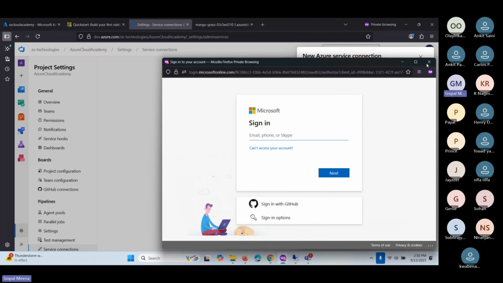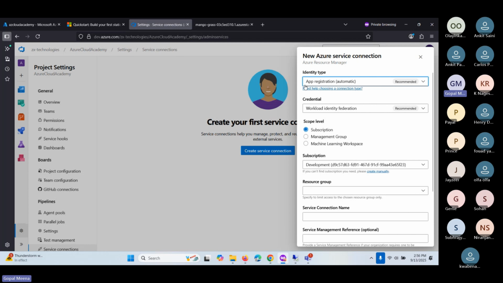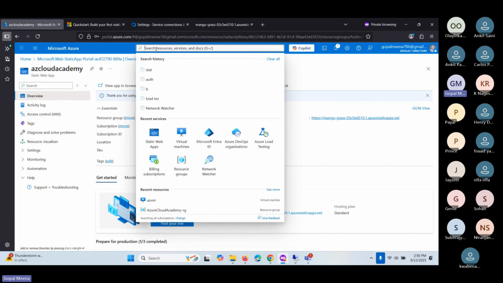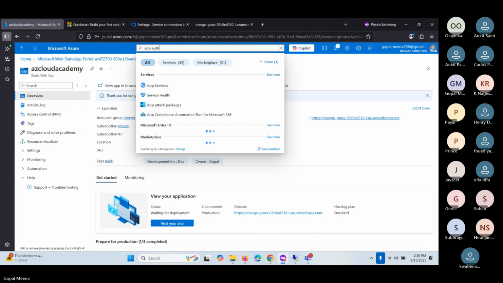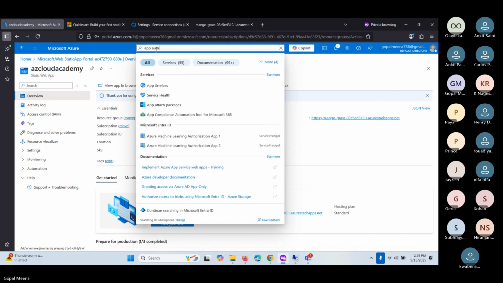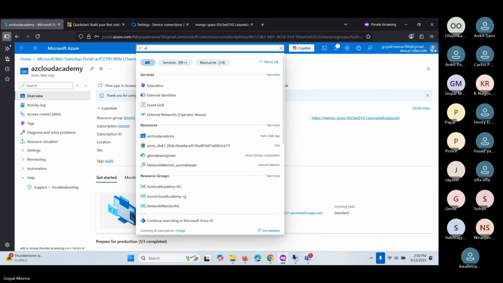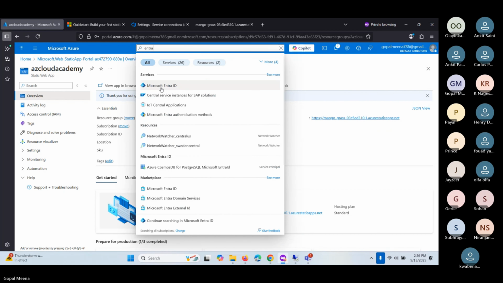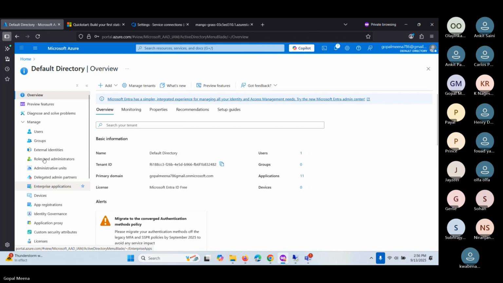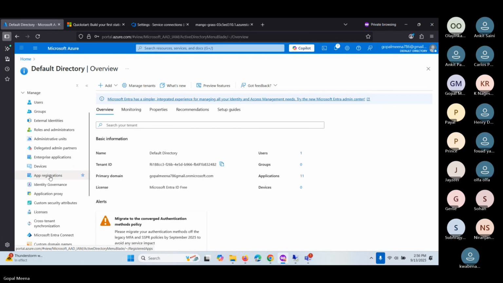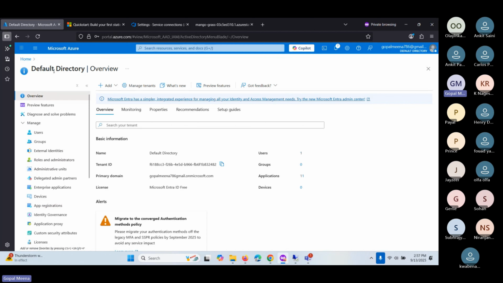Wait, let me just close this, otherwise, yeah. So how will it connect from here to there? Let me show you. Because more than deployment, configuration is more important. Okay, so initially it will say identity.